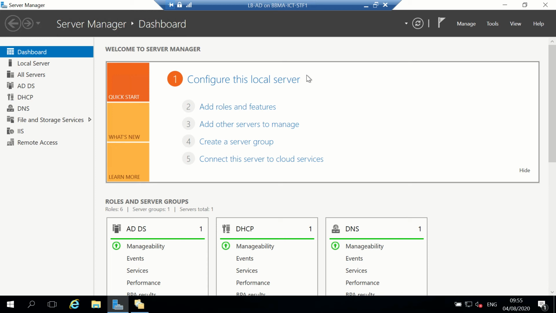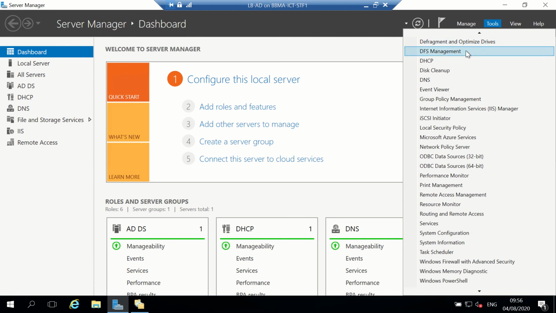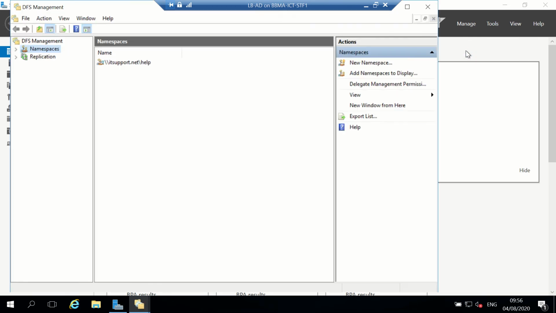Just a quick video on the last bits of DFSR, so the replication. I'm going to go through optimizing, fault tolerance, recovery and cloning. Okay, so the first one I'm just going to go through is optimizing.